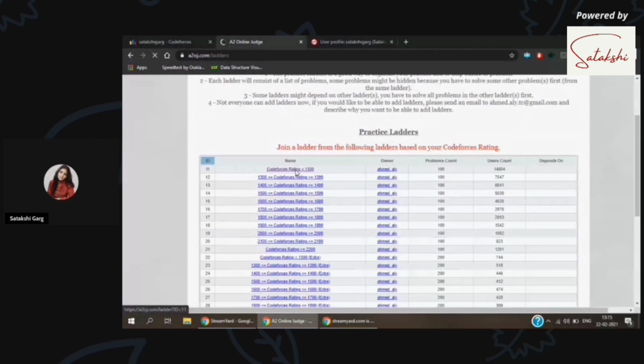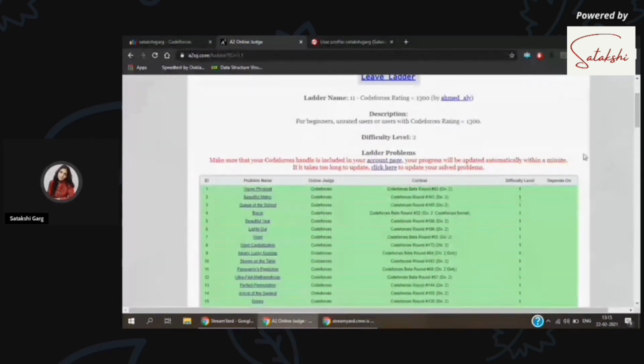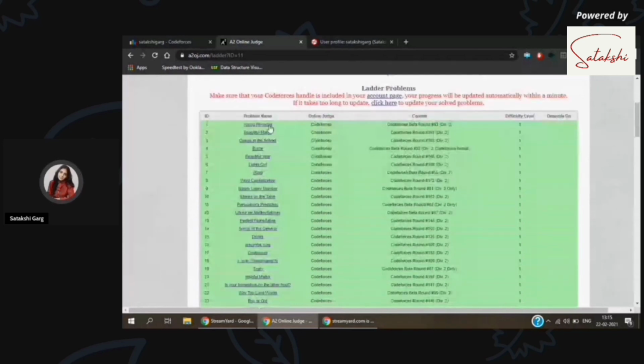I'm redirected to this page. Here are all the problems which I need to solve in order to cross this level. We get this option called Leave Ladder. It is because I have already joined the ladder. In case you haven't joined the ladder, you will be seeing an option called Join Ladder. Click on that option to join the ladder. Now start solving the problems.